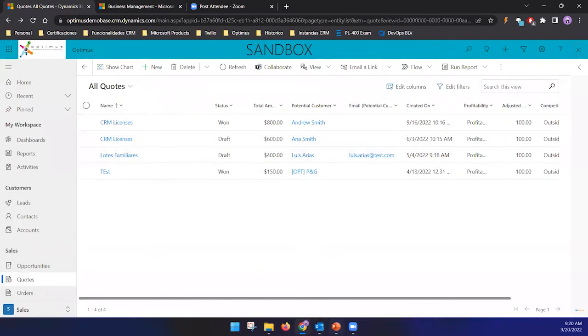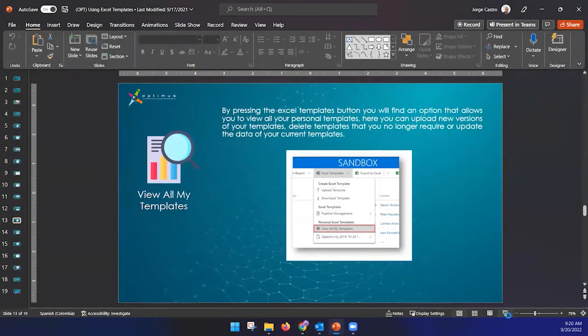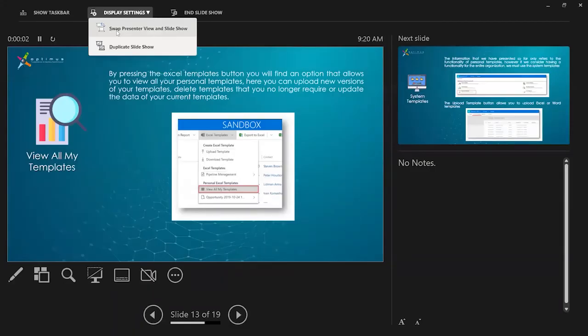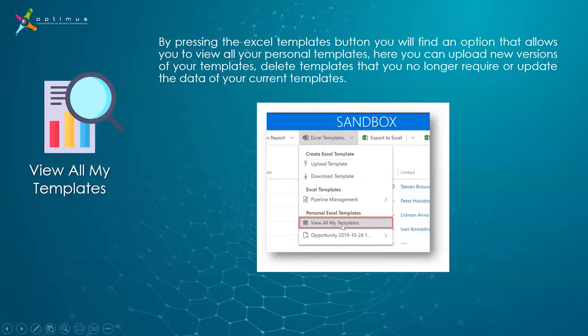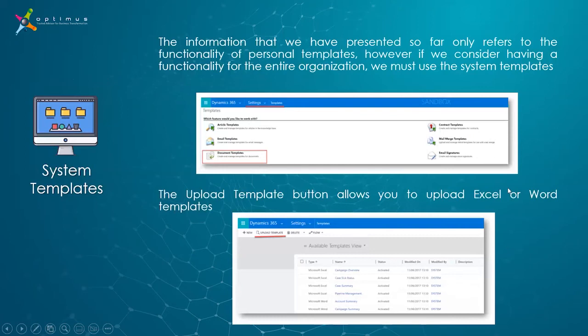Okay. So what I'm just mentioning that is because there are two things. I mean, there are two kinds of templates: the personal ones and the system template ones. The system template ones are going to be the templates that are going to be available for all the users. If you upload a template here, it's going to be available just for you. So if you want to share that or if you want to make it available for the whole company, you need to do it as a system template. Of course, to do it, probably you are going to require additional permission.